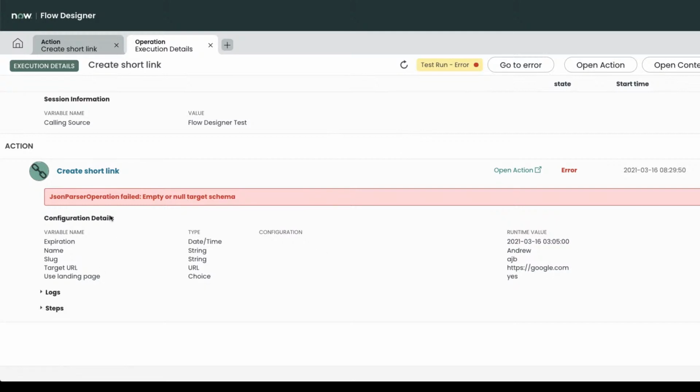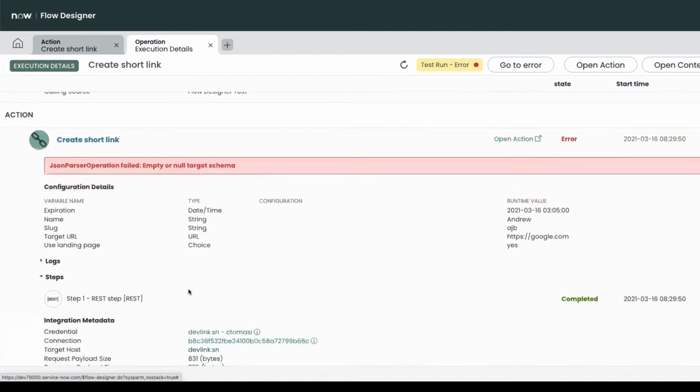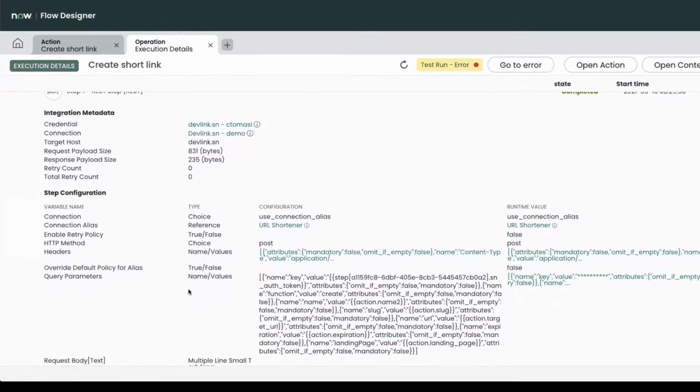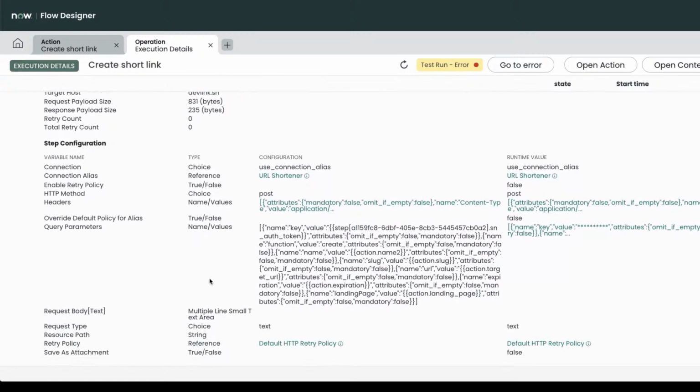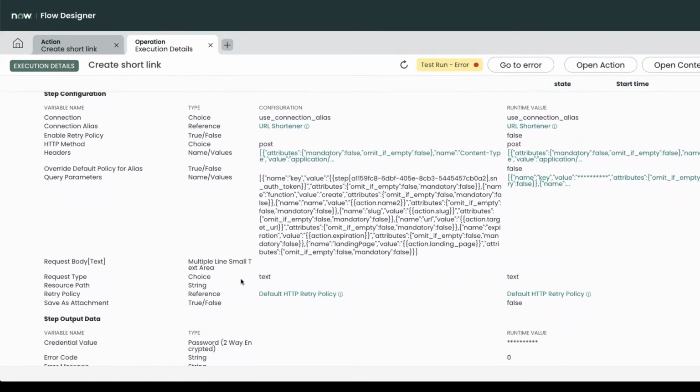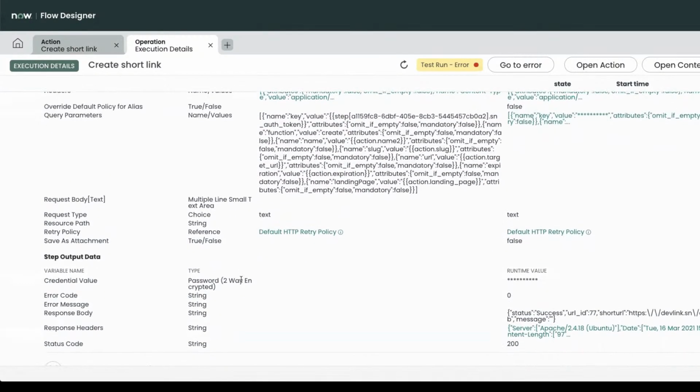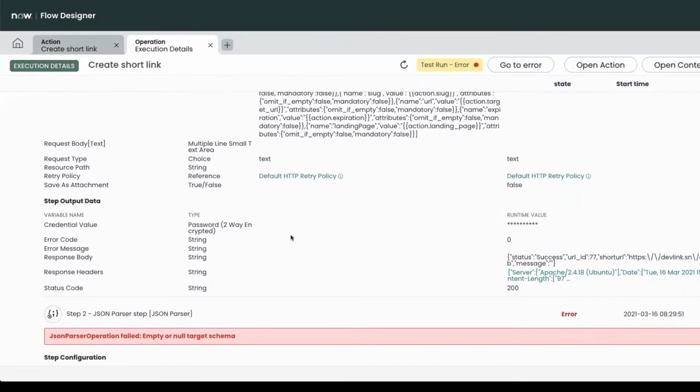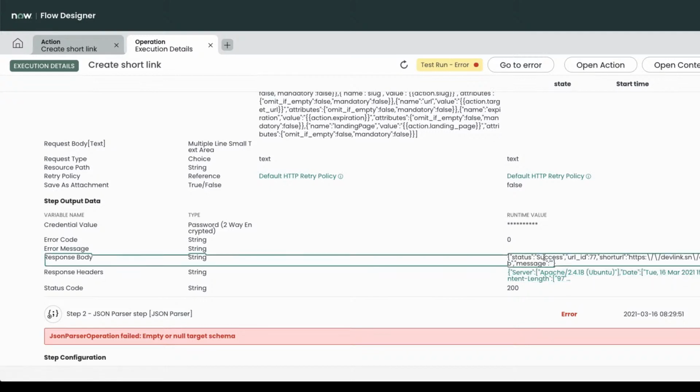So let's drill into the step. The JSON parser failed because it didn't have anything to work with, but let's go into the steps like you said. Ooh, it looks like we've got goodness. There's our query parameters, and down here is the 200 response body. It always returns a 200. Everything's a 200. There will just be something in the message if something's wrong.